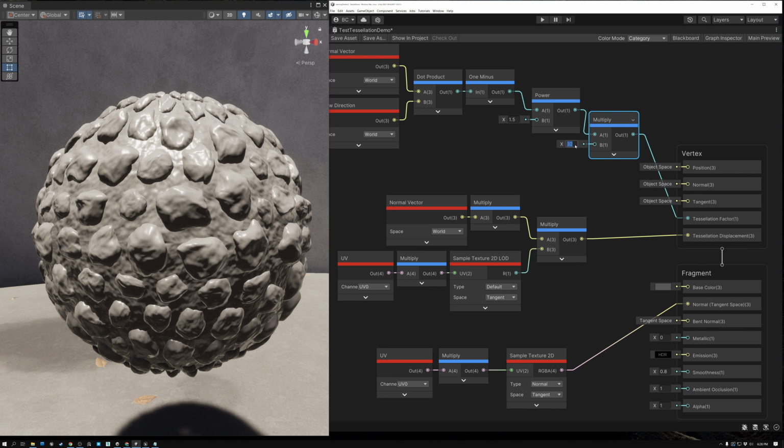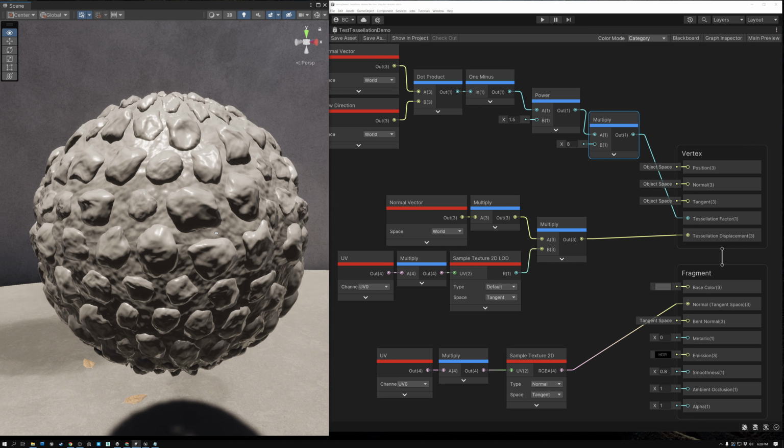Now you want to be careful with this one. You want to try to take the overall tessellation factor, the maximum tessellation factor, only as high as you need it. You might be able to get away with something as low as 8.